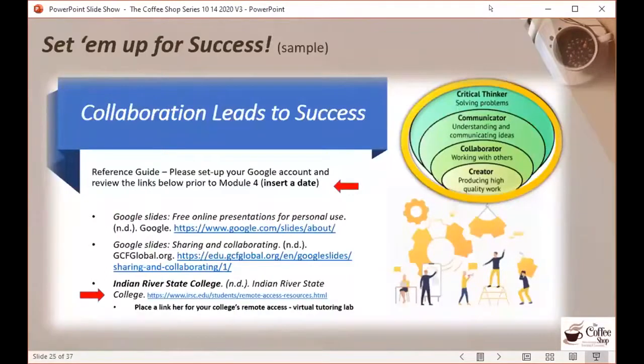I do set them up for success in advance. I'm trying to teach them how to behave in the world of work as well. You never ask one of your employees to do something that they don't have the skills to do. So I send a document out in advance that teaches them the collaborative tools. They have to create a Google account, and they have to open up some links and look at how to create a Google Slide and a Google Doc. And you can see where the top red arrow is that I give them a specific date that it has to be done by.